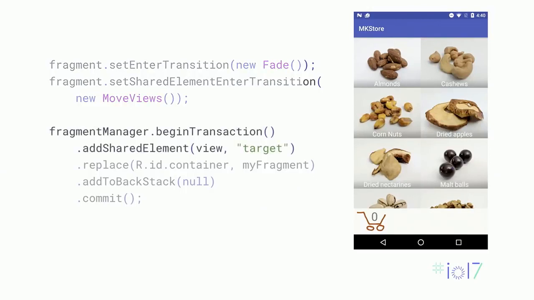And then in the transaction, we add the shared element itself. And the shared element is the view that's in that fragment. And then we have a target name. This name is the shared element transition name. And this is the name that you've given the transition element in the fragment that has not been inflated yet. So in this case, it's in the my fragment that's being pulled in.